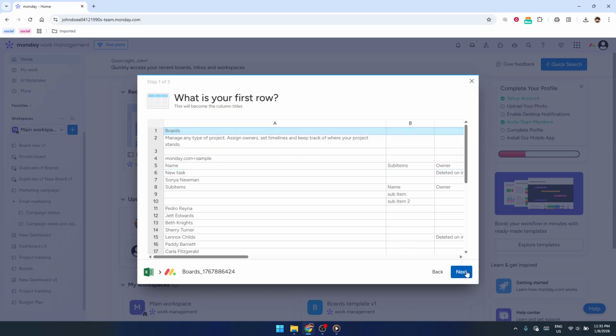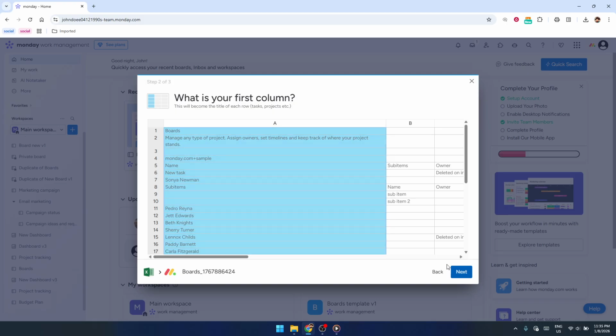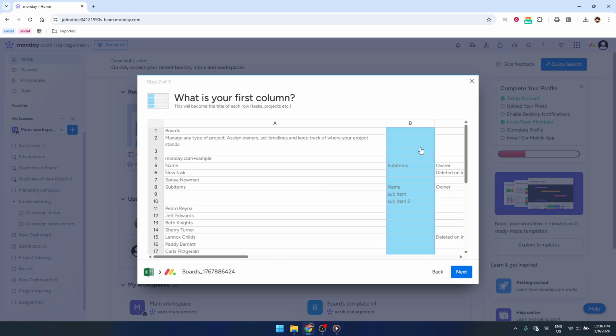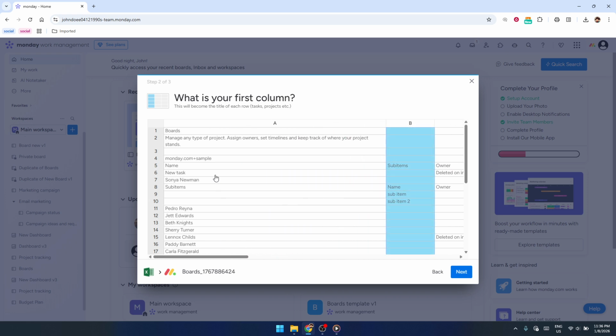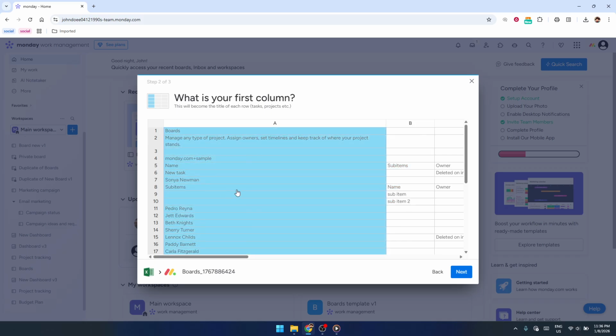Now you'll choose which column should be used as the item name. The item name becomes the main title of each row in your new board, so pick the column that best represents what each row is about. For example, that might be a task name, a project title, or a client name. Select that column, then click Next again.